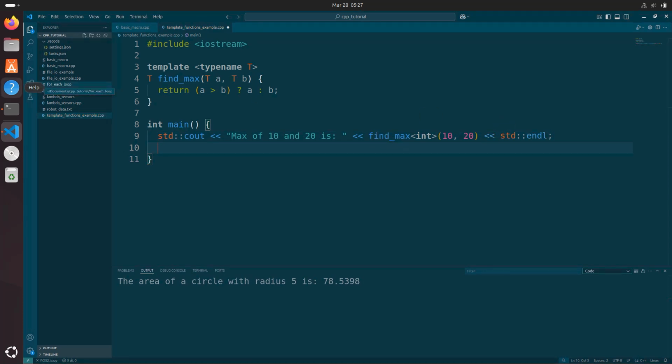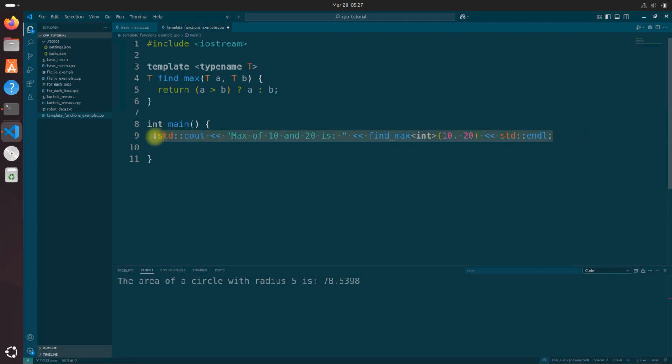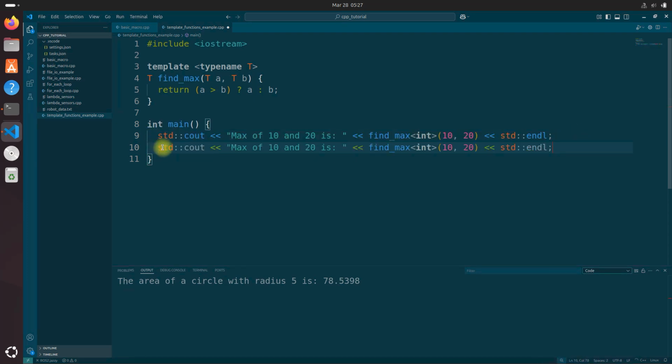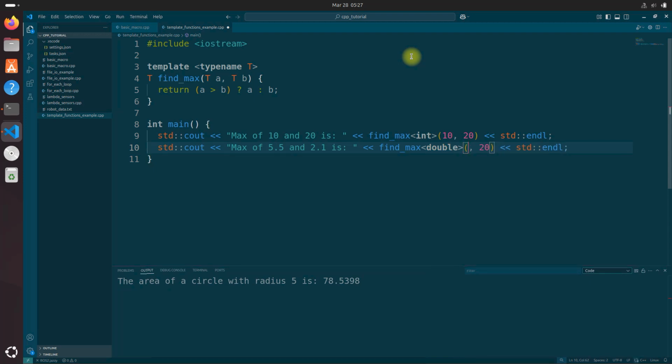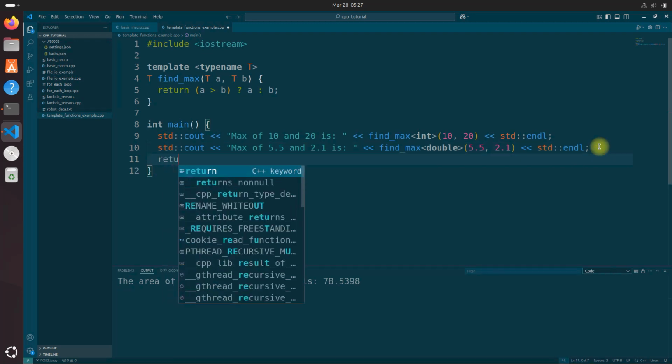All right, and then on the next line, let's just actually copy paste to make our lives easier. And let's do 5.5 and 2.1. And over here, we're going to do double. And let's do 5.5 and then 2.1. And we'll do return 0.